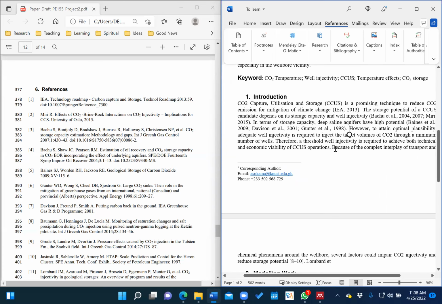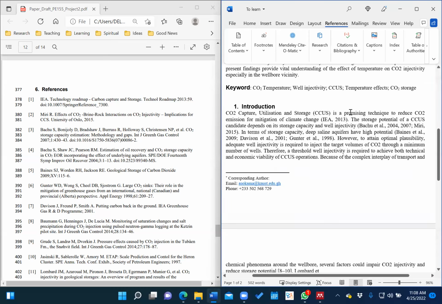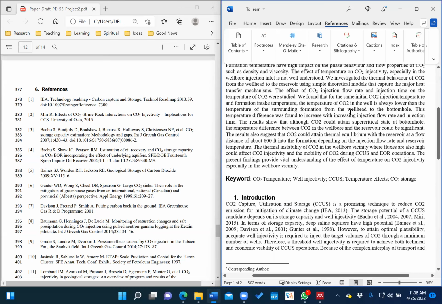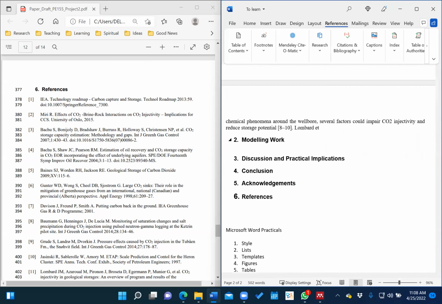You need to do this for almost all the introduction. I think apart from the introduction, you don't have many of this anywhere. So it's meant to train you on how to insert citations in a text. All right, so this is all I'm going to do at the introduction. Then I'll move on to the modeling work.